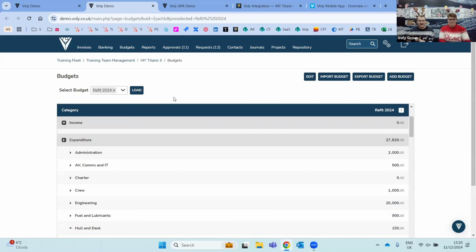Basically, this is really useful because, as Georgia will touch on in a little bit, our budget to actual, budget to committed spend, and predominantly the budget to actual report, you can run and therefore see your actual spend for that refit compared to the actual budgeted amount.